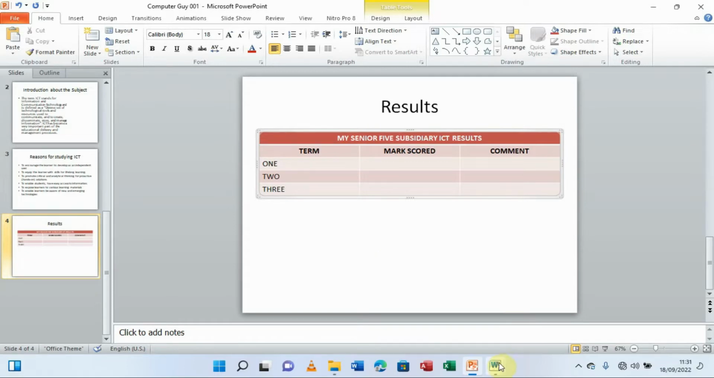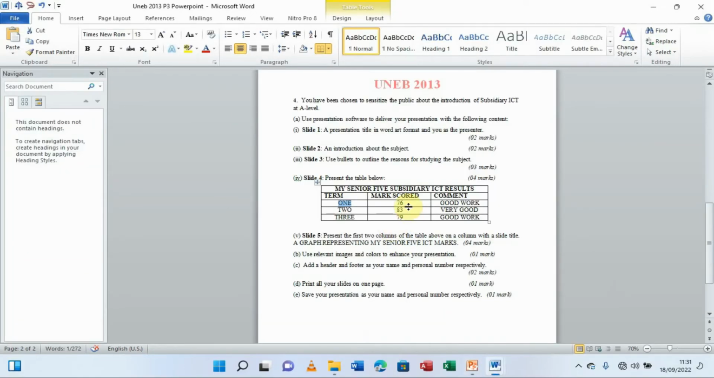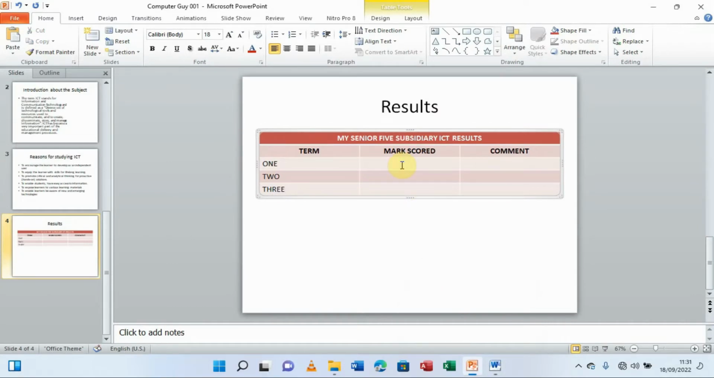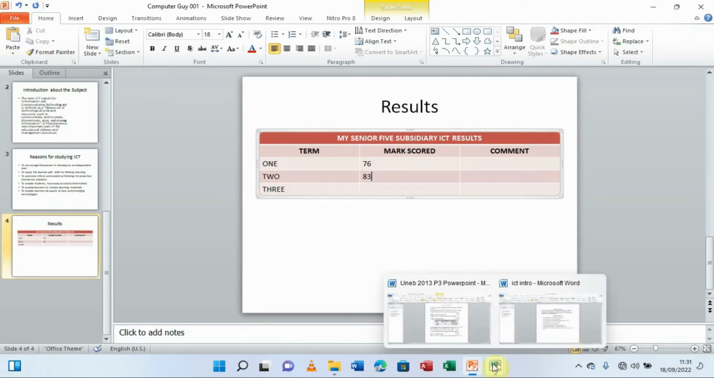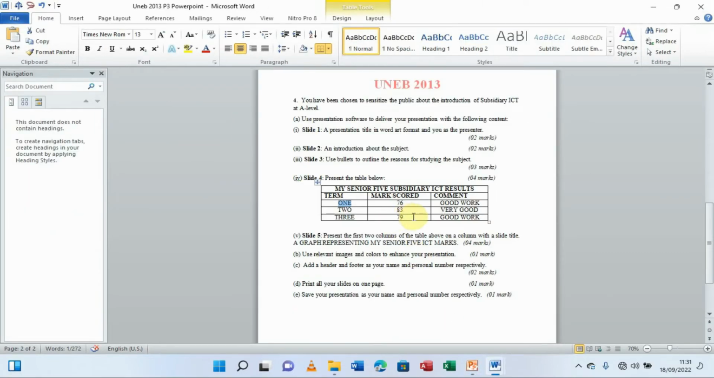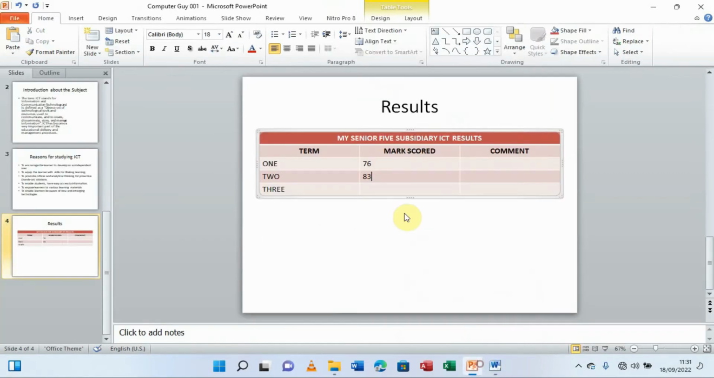So we come back and look at the information we are having. So we have 76, 83, 76. Then we have 83. Then we look at another one which is having 79. So we make it 79.